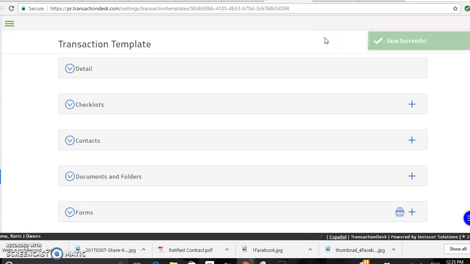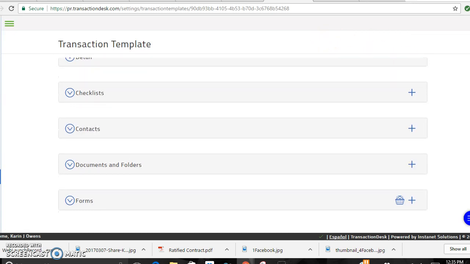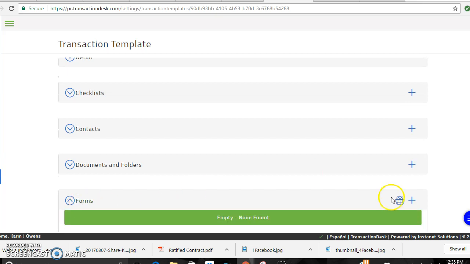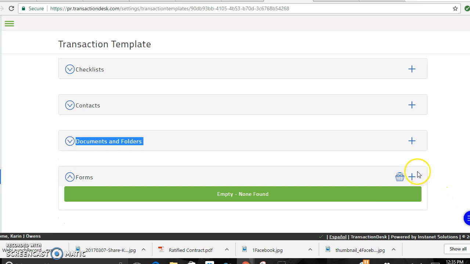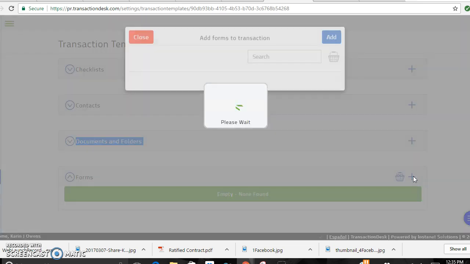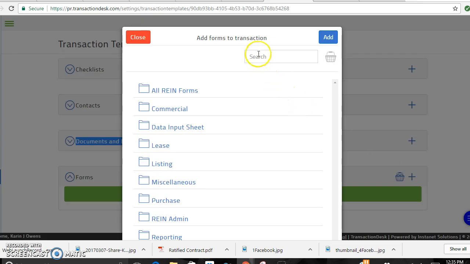And now here you are in the transaction template. From here it's really simple. You're just going to scroll down, go to forms. Right now it says empty, so no forms are in there. But you're going to start adding your forms by clicking the add forms button. So from here, all you do is just start adding every single document that you need for a buyer's packet.